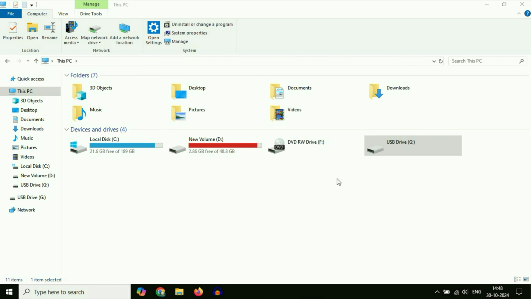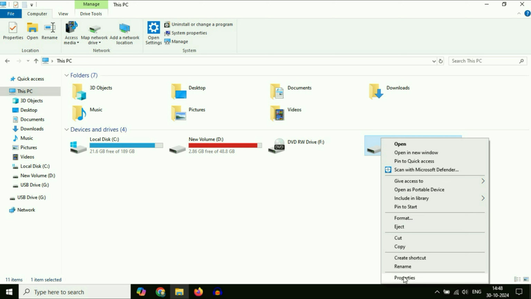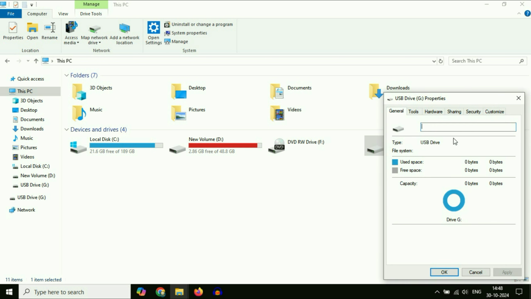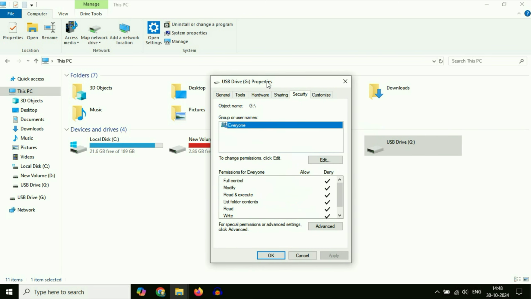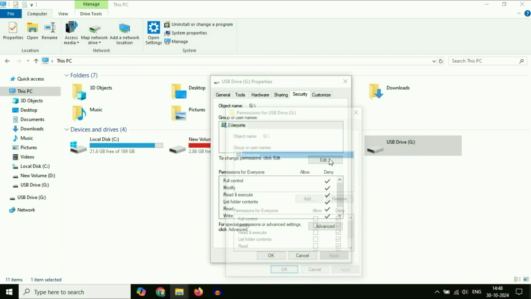In most cases this command will help you to fix this issue, but if you are still getting the same issue or you are not able to access your drive, the second method you can apply is right click on the drive, go to properties, after that click on this security tab. Now here you have to click on edit.